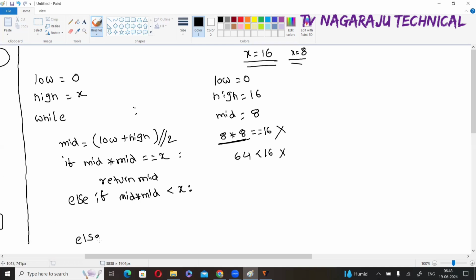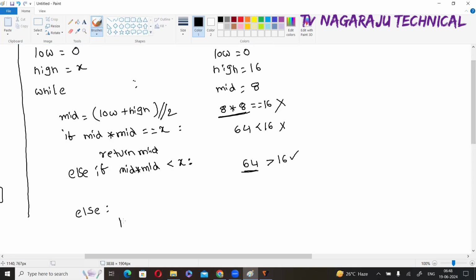Suppose, see, else 64 is greater than 16. Understand carefully. By multiplying the two numbers, the value is greater. That means what you need to do? You need to reduce the mid value. Why? 64 is greater than 16. Immediately I am converting high is equal to mid minus 1, 7.